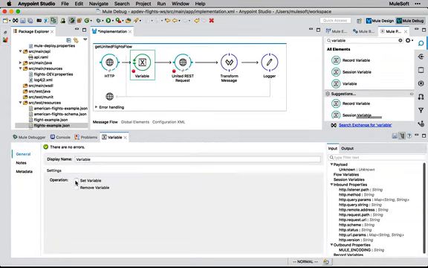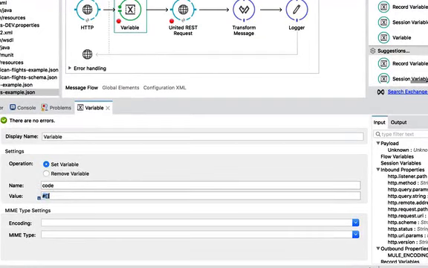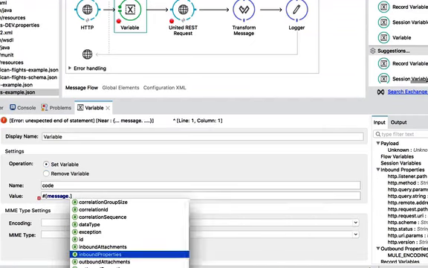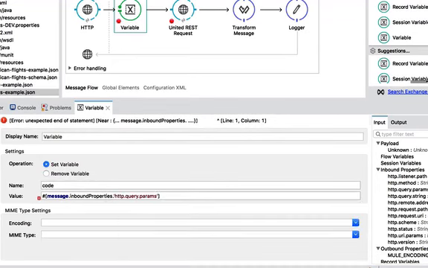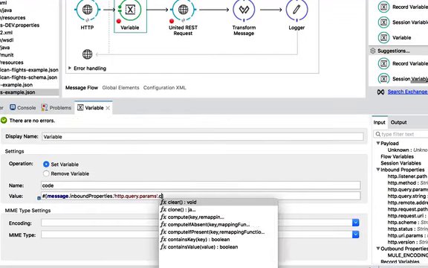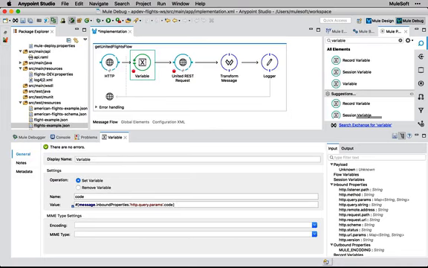We'll select our variable and of course set a new variable. For the name, let's specify code as our variable. And we are going to capture an expression. Since this is in the inbound request, it's going to be part of message.inboundProperties. Inside of inbound properties, it will be an HTTP query parameter. And then from within query parameter, we can ask for the code query parameter. All right, now we're going to capture that query parameter code and store it in a flow var called code.